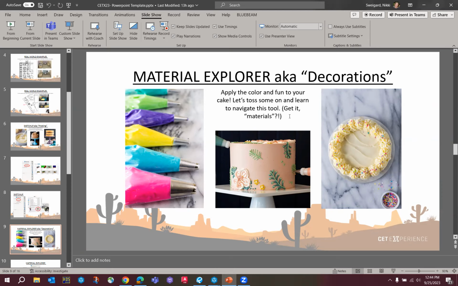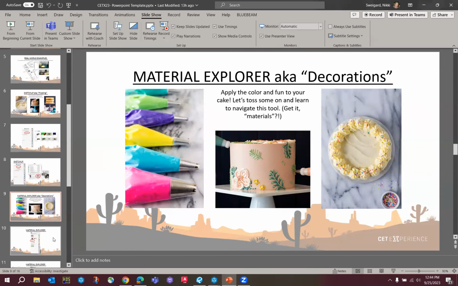And I just had to say, get it, materials. You're adding the materials to your cake. There's a little sprinkles and some frosting. Again, it's making me hungry.